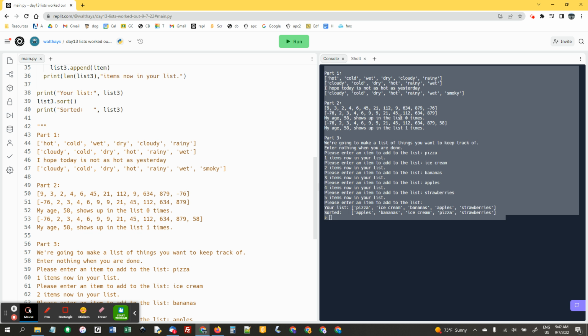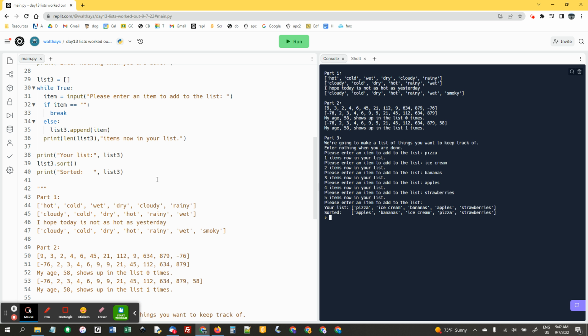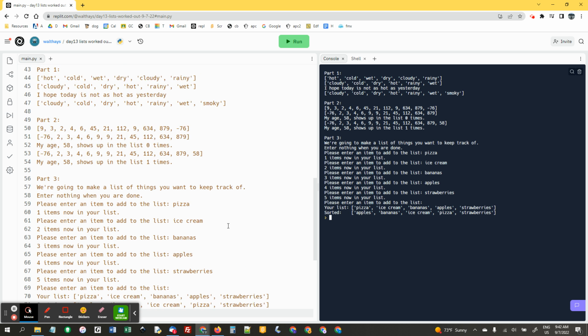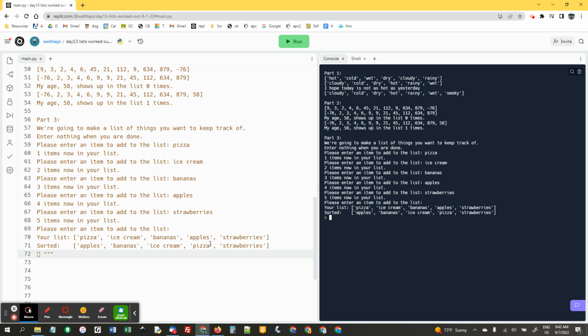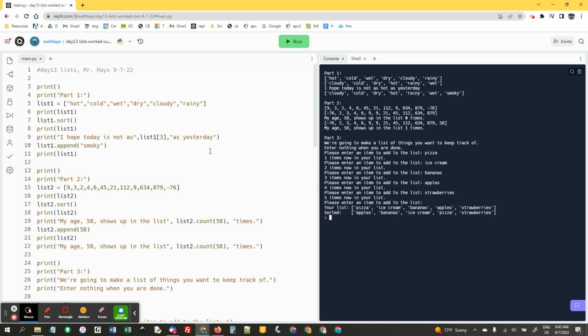I didn't spend any time looking at the output for part 1 and part 2 because I tested it as I went along. But I did check part 3. Notice there's no empty item here. We didn't accidentally add the empty item to the list. That was what this if statement was about. And I checked that it was sorted. And that's it. That's an excellently, very well done project, if I do say so myself.